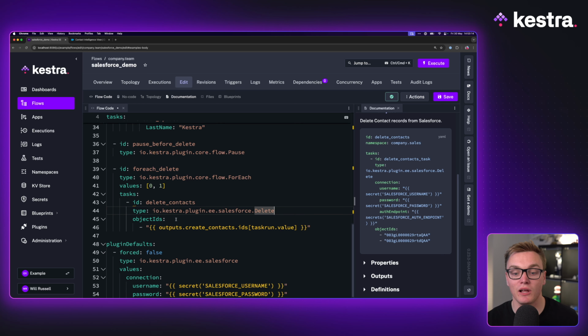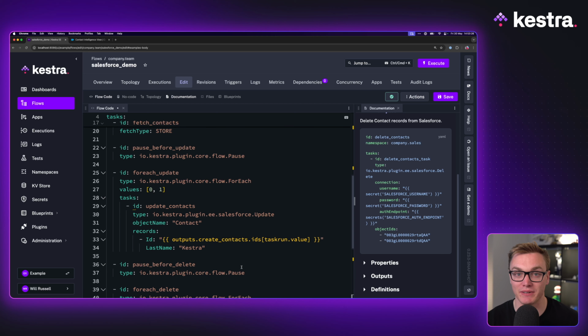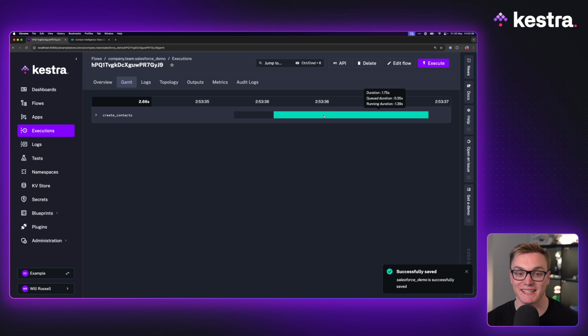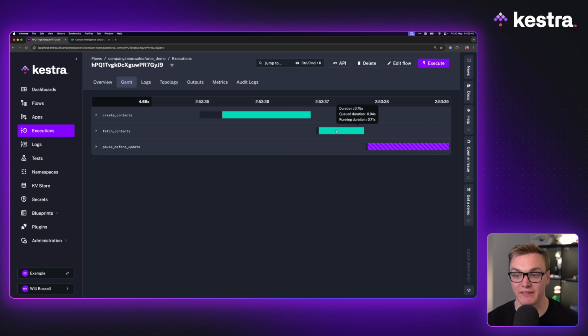And to clean this all up, so I haven't got to specify my connection details, I'm using a plugin default here just so that any Salesforce task in this workflow will in fact use the same username and password. Just makes the workflow a little bit tidier. So now when I execute this workflow, what we'll see is it's going to create those contacts for me and then it's going to fetch them.